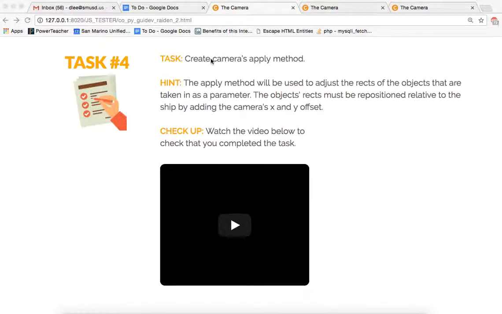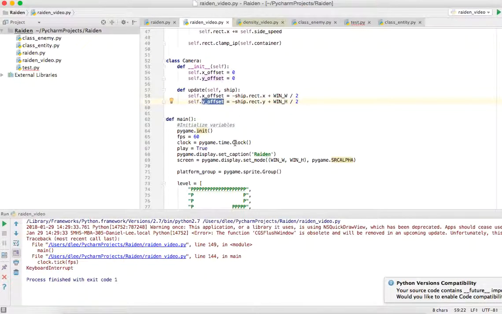So here we go. We now need to create the camera's apply method, and the apply method is going to be used to adjust the rects of all the objects that are in the world, right? So that they will now be positioned relative to the ship via the camera object's x and y offset variables. So let's go ahead and put that together.